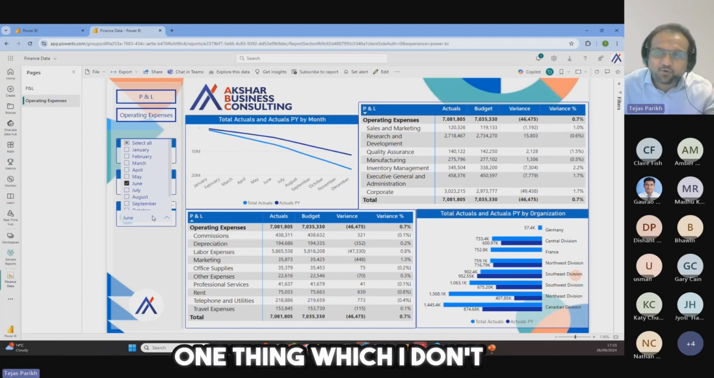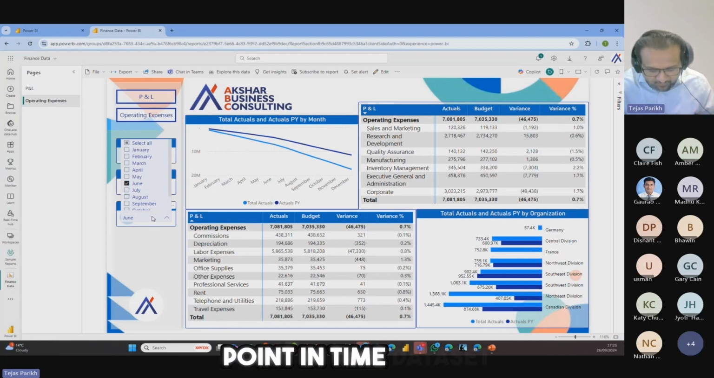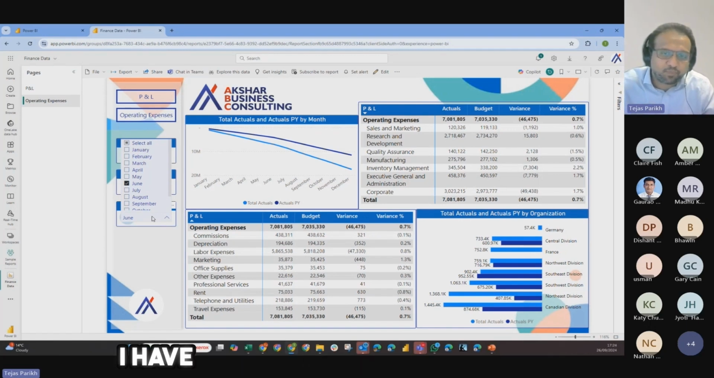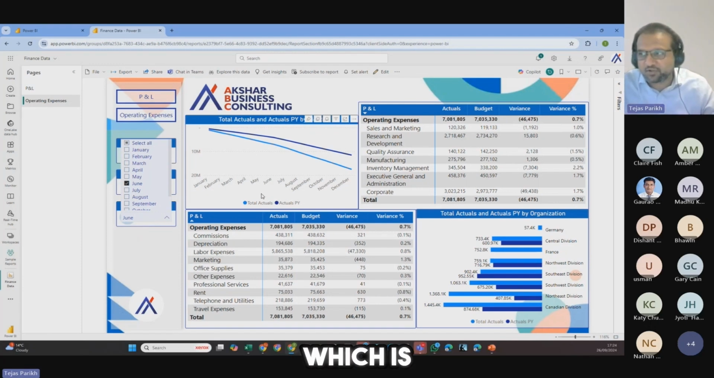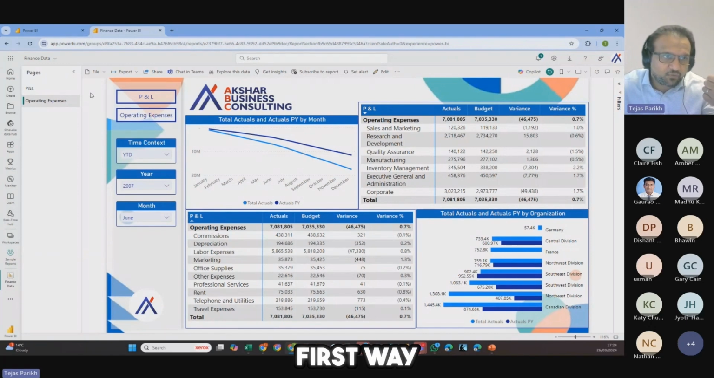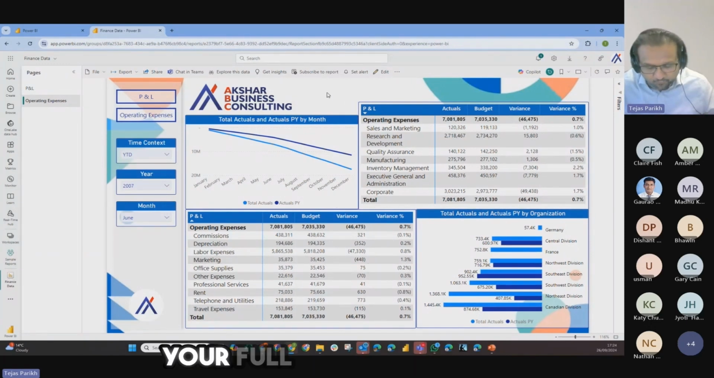One thing I don't like with PowerPoint or Excel board packs is that I'm stuck with a point in time data set. If I want to look at a prior month or prior year, I have to go and find my printout somewhere or find the email somewhere. Whereas this gives me the opportunity to do everything online, which I think is the right way to do this.